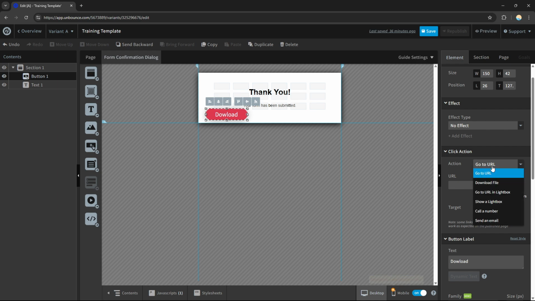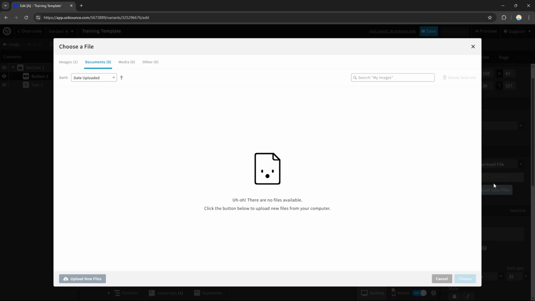But if you want to upload the PDF directly to Unbounce, change the action to download a file. A window will open, click Upload File, and select your PDF from your computer. Once uploaded, click Choose to attach it to your button.